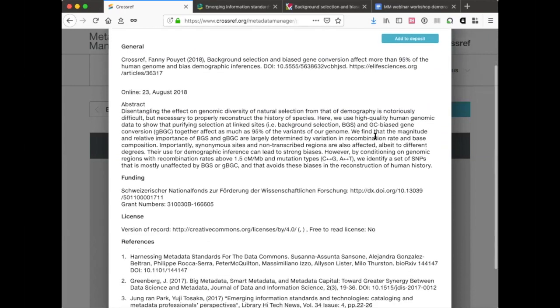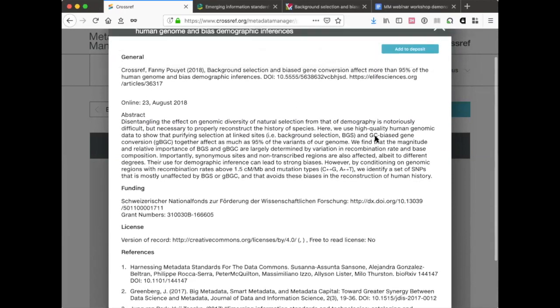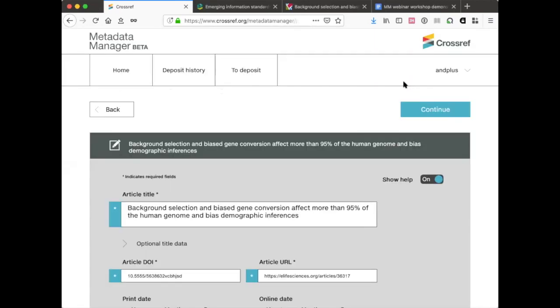And this nice compact summary screen shows me in one go all of the information that I've just added, and that will help me to review that and make sure that I haven't forgotten anything. If I'm happy that everything there is accurate, I can add this to deposit.